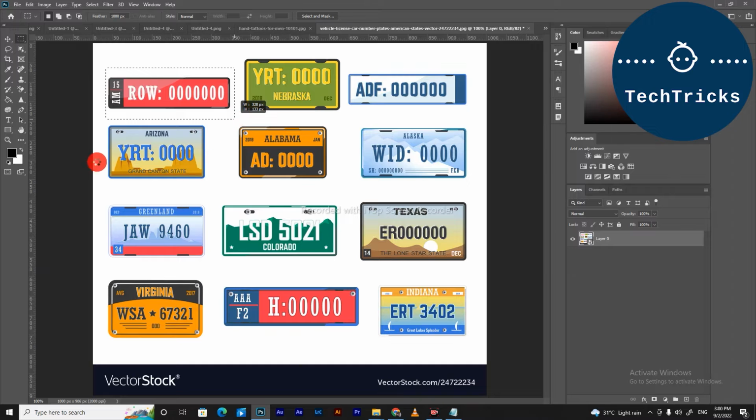So I have to select this area, and as I select this area, I have to make sure it is not selecting. Okay, I have to change the feather to 0, and then I'm going to select the area.